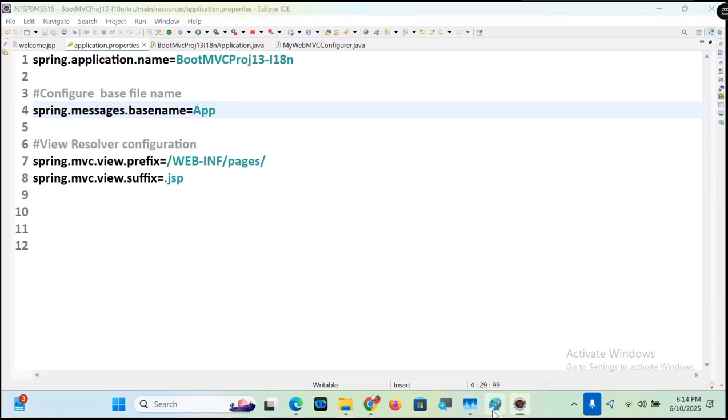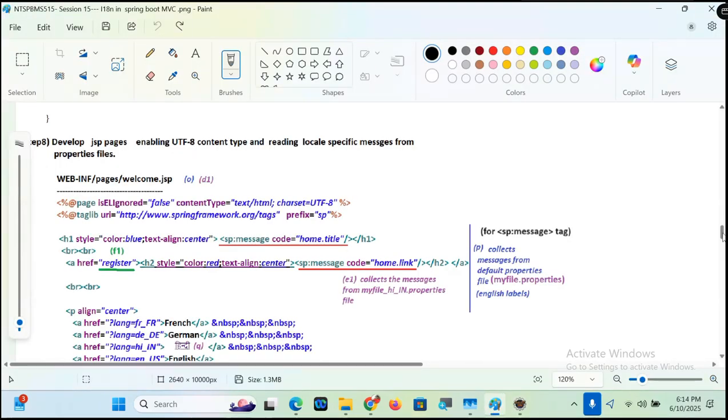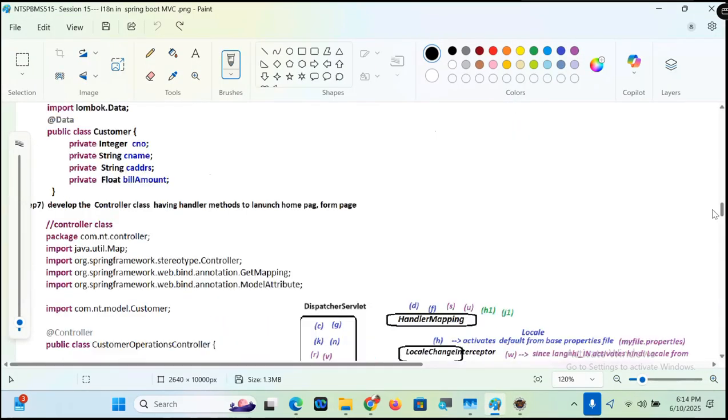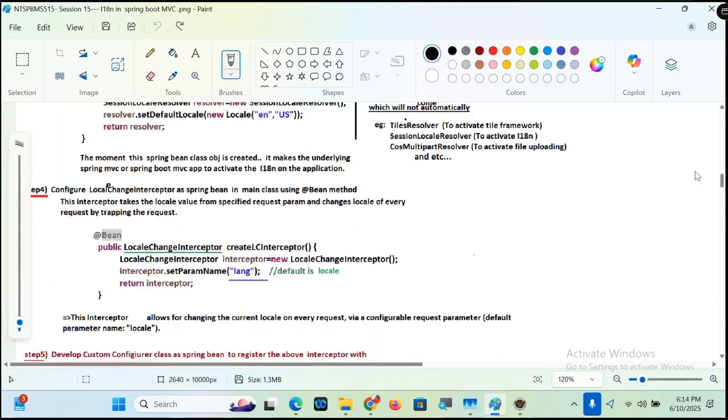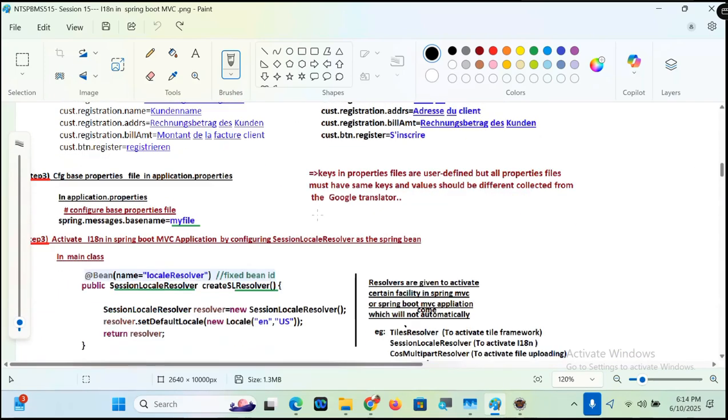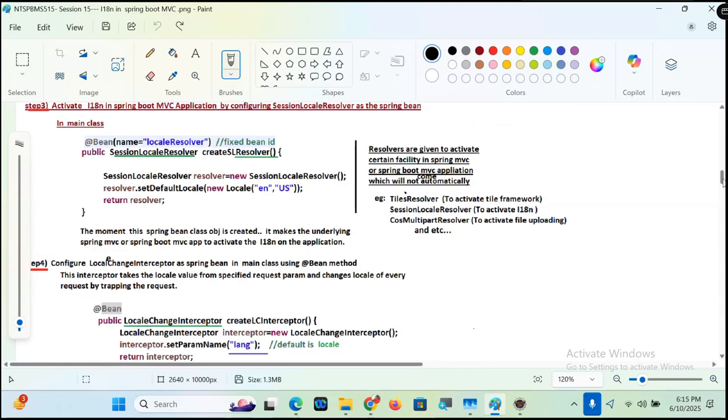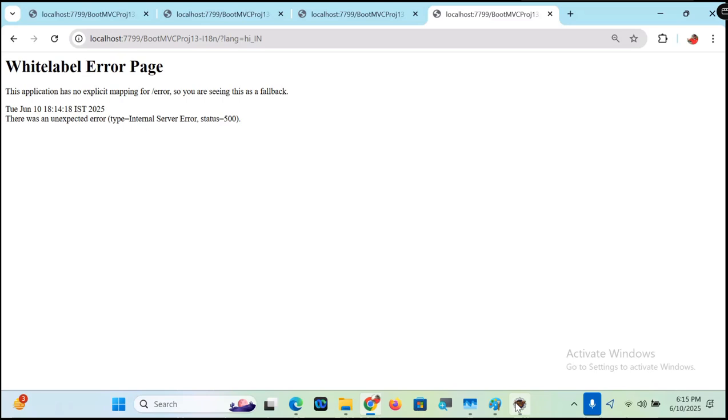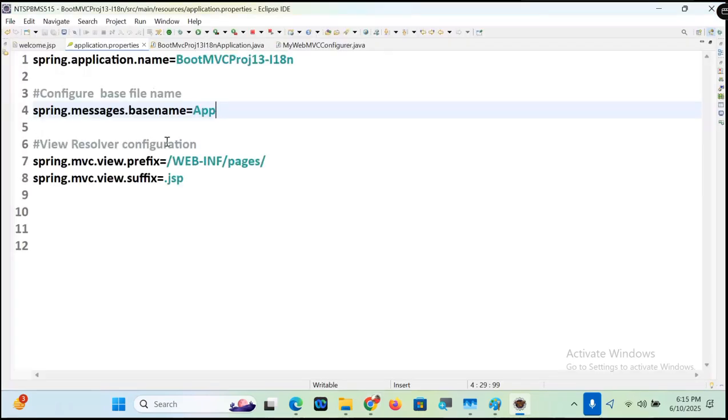Okay, what is the key we are taking, guys? spring.messages.basename, the name of the file is mentioned. Locale resolver, that's also great. Okay, no, actually, I feel nothing great here. Configure base file name.